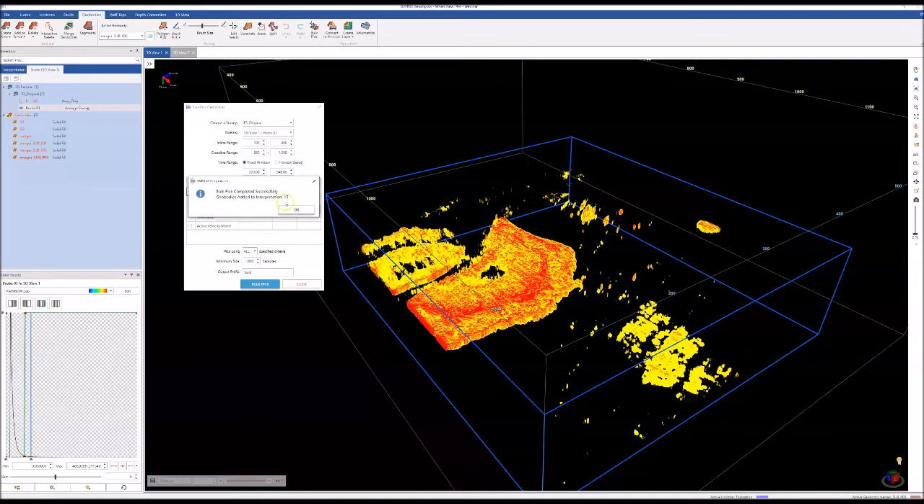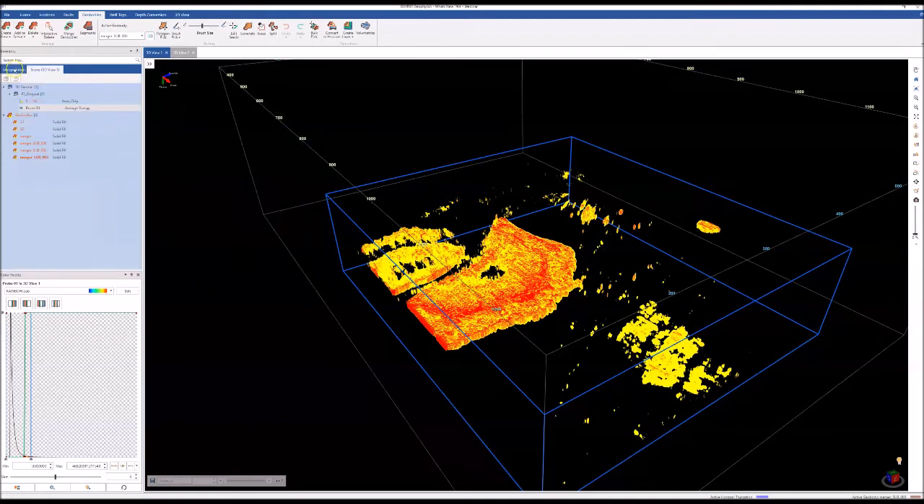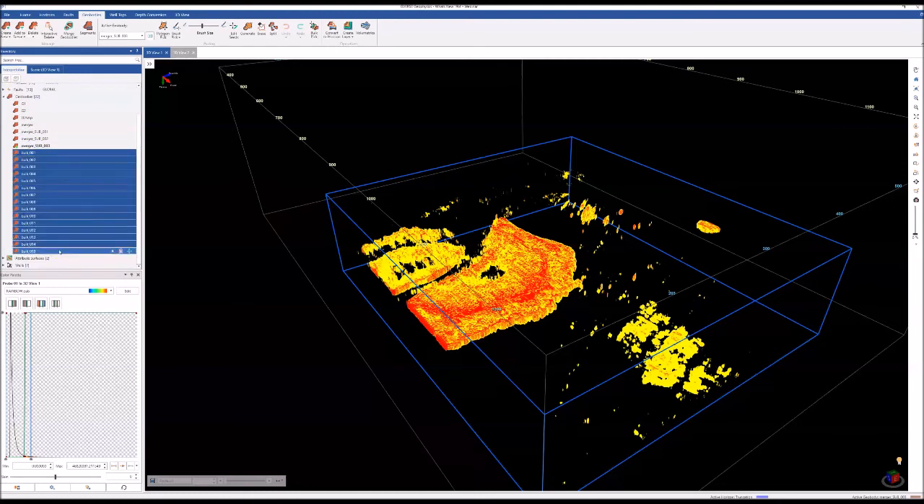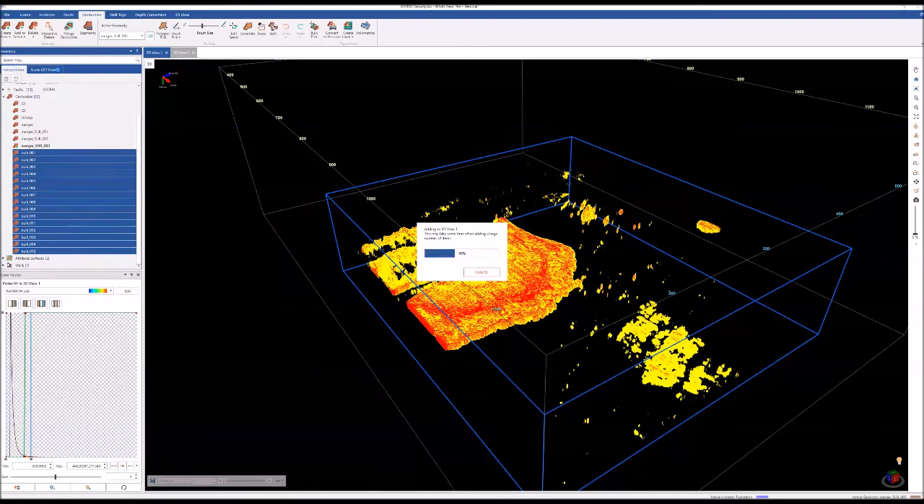And there it is. It found about 15 geobodies. I can close this here and go to my interpretation tree, and these are the bulk geobodies that I found. Right click here, let's view them in the 3D scene to see what they look like.